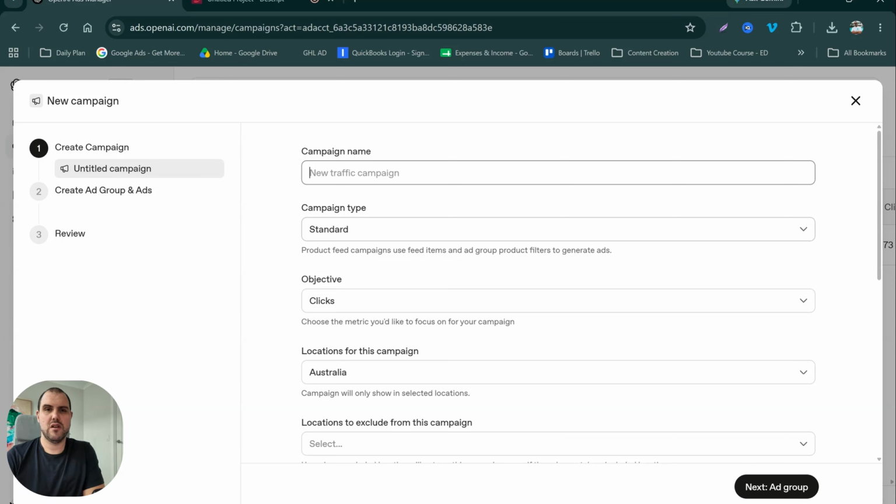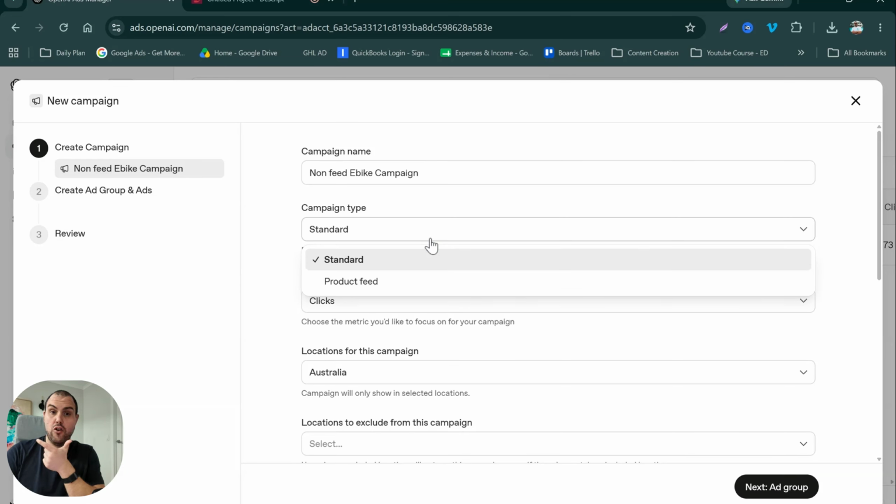All of these principles go across all types of advertising now. Algorithms want more data in a single campaign. You can have multiple asset groups and ad groups and ads. So I'm going to call this non-feed e-bike campaign. But for example, if you wanted budget control, that's where you could do a different campaign. If you wanted multiple budgets assigned to different types of e-bikes or different types of products, that's where you would do that.